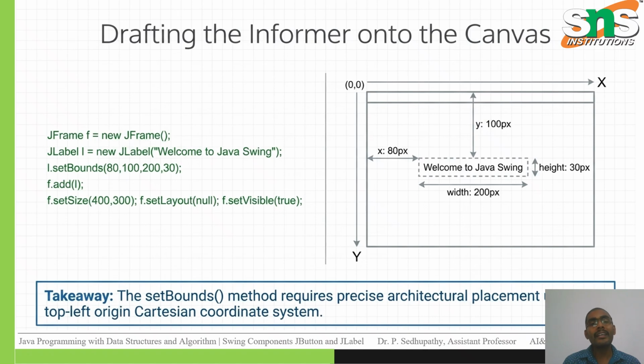Here is how you can draft the informer onto the JPanel. Dear learners, from this example you can understand that a JFrame is created. After the JFrame, a JLabel is created. On the JLabel we are using "Welcome to Java Swing", which means there is a label, and on the label the text content is placed.